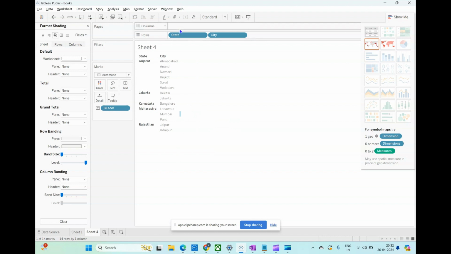So now if you could see, it looks like a table with only state and city, that is, only with two dimensions without a measure value.